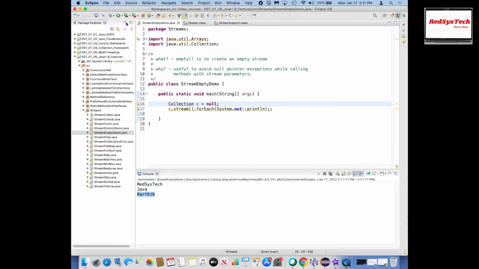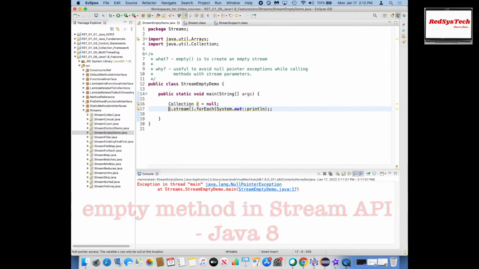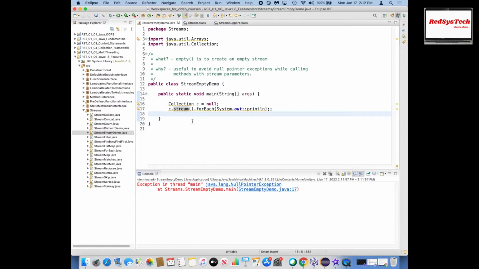So if I go and run this program, you can see we are getting a null pointer exception, because what you're trying to do here is convert a null collection into a stream. This could be possible. So before you convert a collection to a stream, you have to check whether it is null or not. You can create a method that you can call whenever you require.